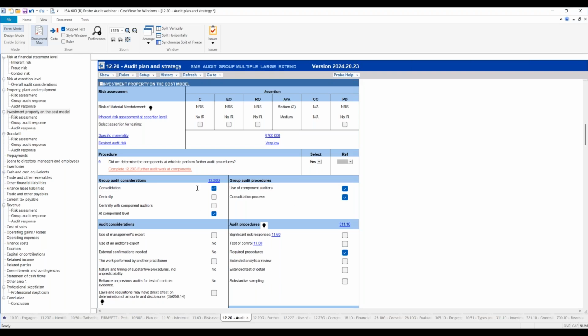Then we have the consolidation, because why did I pick consolidation now? The consolidation I picked in terms of how we're going to audit it. I think it's probably because of the risks that we have for the consolidation. So I then said, well, we also need to check at consolidation level. So not just in terms of the relevant assertions, and then at component level, because we said the component auditors are going to do the work.